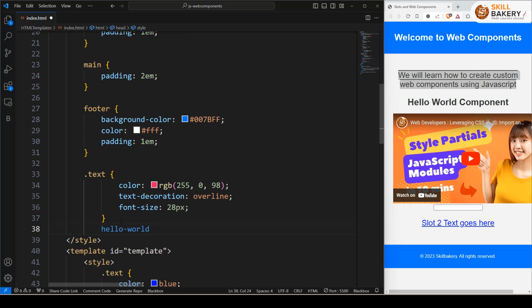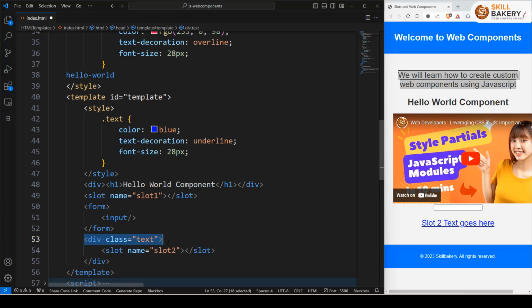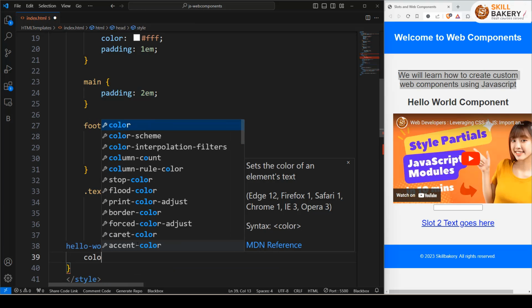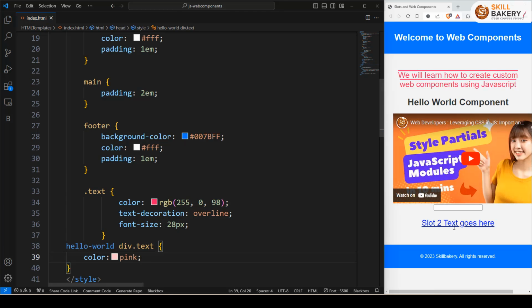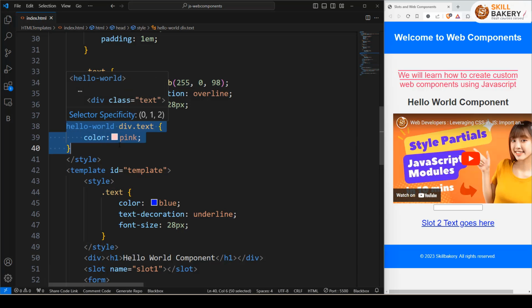So here I can go ahead and say hello world, and within that we are targeting the hello world component, and we know that this component comprises a div with the class text. So here I can say div dot text is the class that we are targeting, and then we are trying to override the color. Now the color could be changed to pink, and if I save this and refresh the page, I don't see that change happening over here. The slot 2 text goes here remains blue, not pink. So that means this is not going to work.